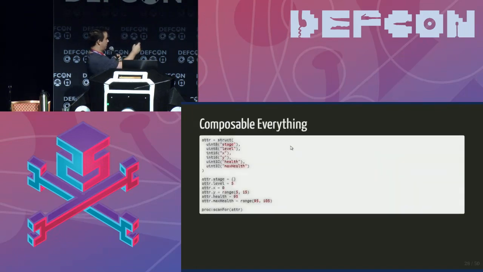So that might look like this. This is the same as before, but our stage is now set to a placeholder. Our level is the same, X is the same, but Y is now a range, and max health is now a range. And if we run that demo again, what we should see is that it still works with those changes.